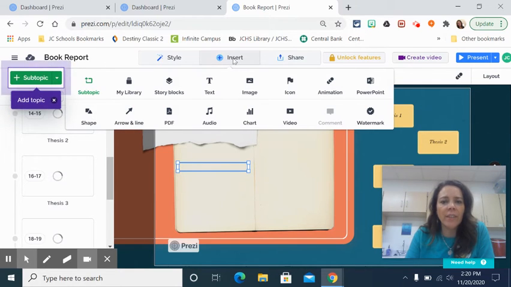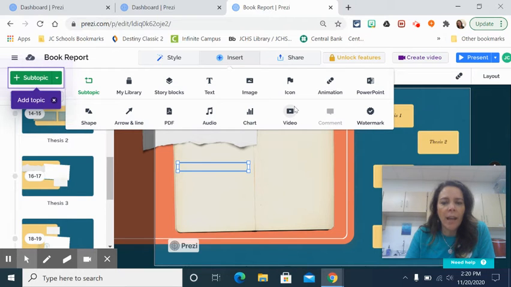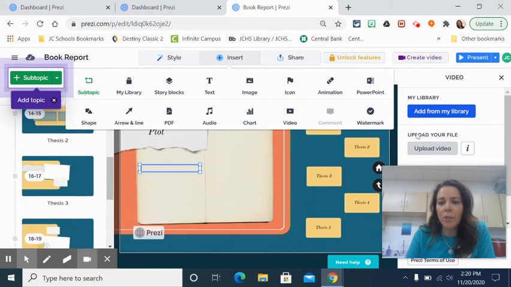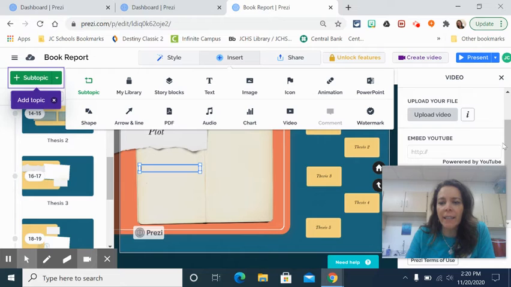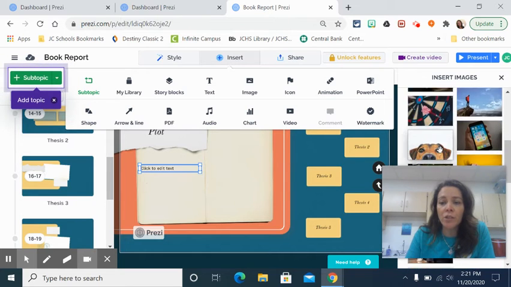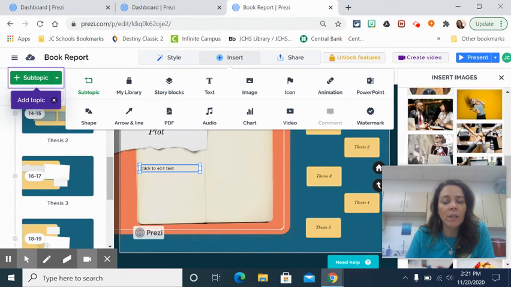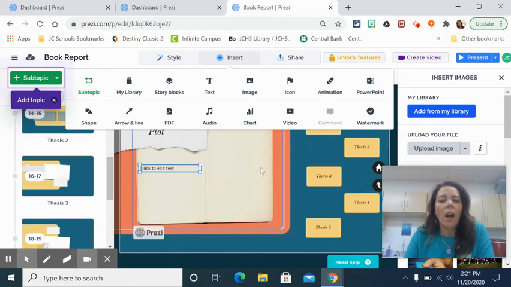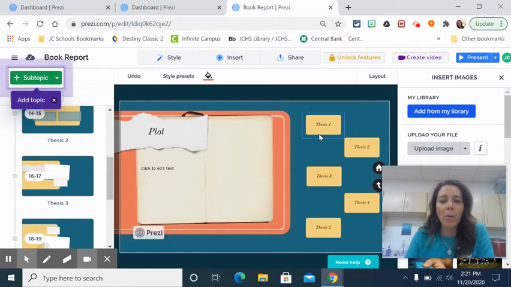I can insert lots of things by clicking insert, and here's your options. You can embed a YouTube video here by adding its link. You can add a text box, shapes, arrows. Images is going to be a big one that you'll want to use. You can add from your library. You can upload an image. There's some free images that you can use there too. All right, so that is how it works.